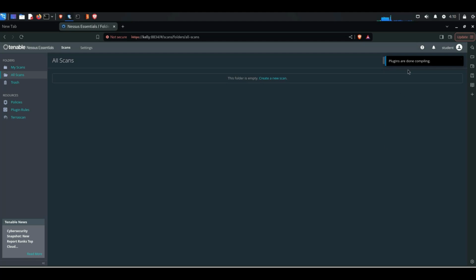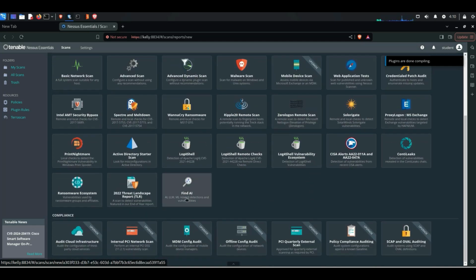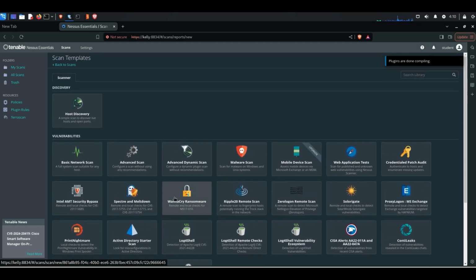Alright, the plugins are done compiling, so in theory we can now start performing our scan. For example, let's create a new scan. From here we have the possibility to perform a host discovery, a basic network scan, an advanced scan, and the others. So that is the end of this video. In the next video we'll be performing the scan. So for this video, this is the end.